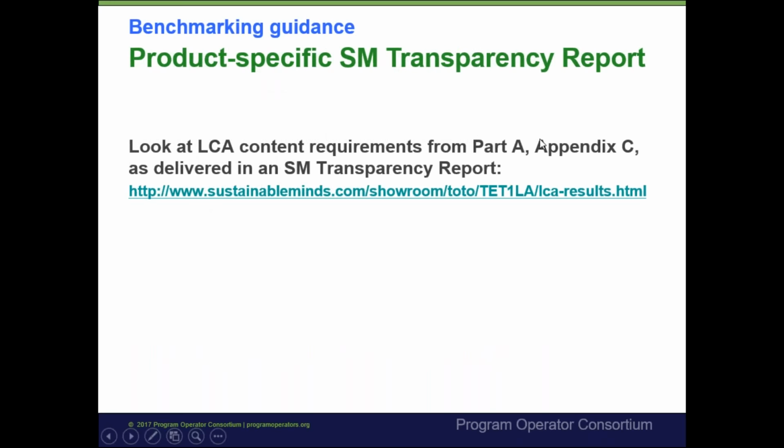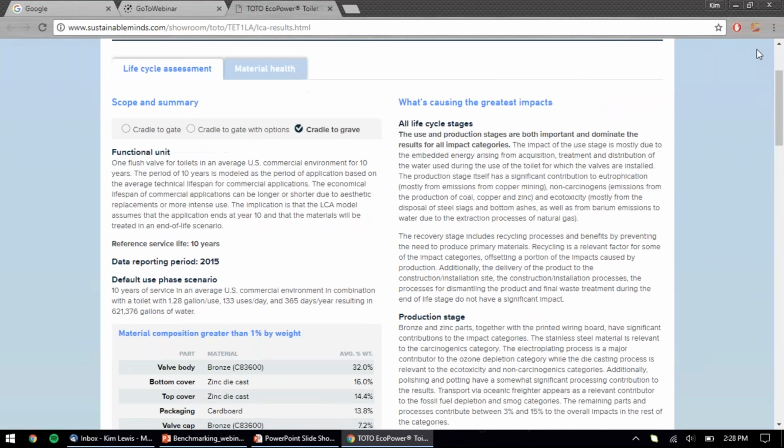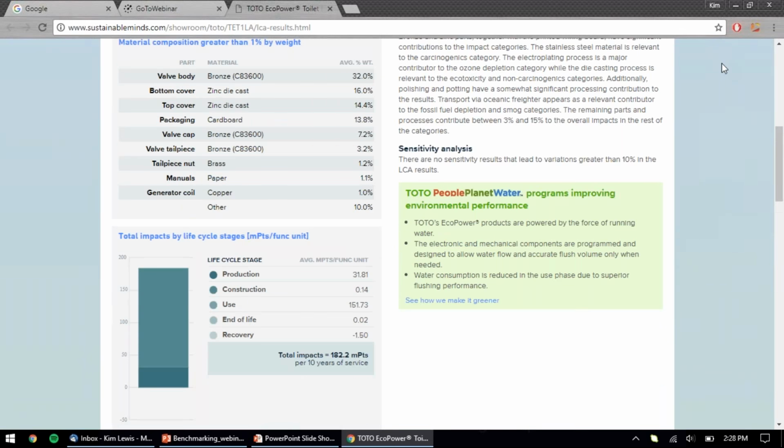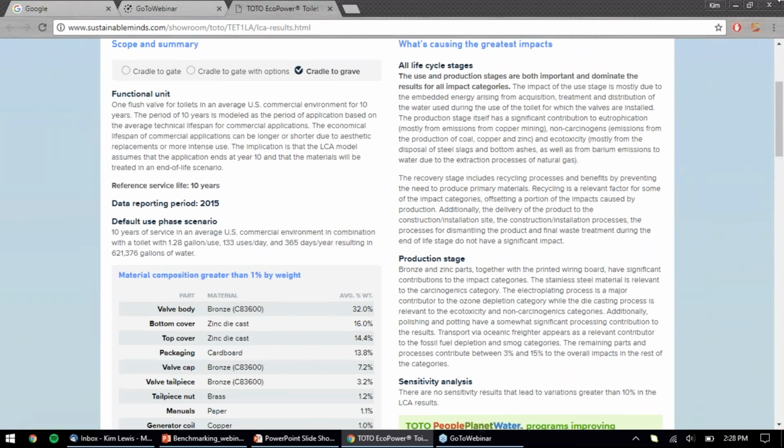So now I'll take you through page 2 of a product-specific transparency report, which is our version of an EPD, so that later I can show you how it can be transformed into a comparative version. So in the left column, right away you can see the scope and summary, including the functional unit and the default scenarios, followed by the material composition and total impacts by life cycle stage. Then in the right column, you can read about what's causing the greatest impacts for all life cycle stages, and then zoomed in on the most impactful life cycle stage.